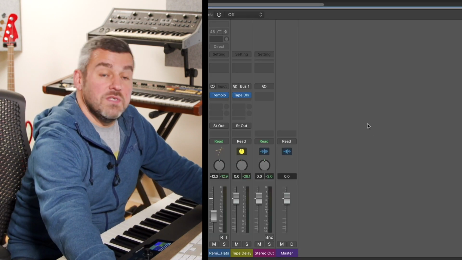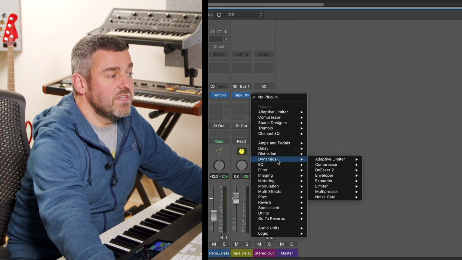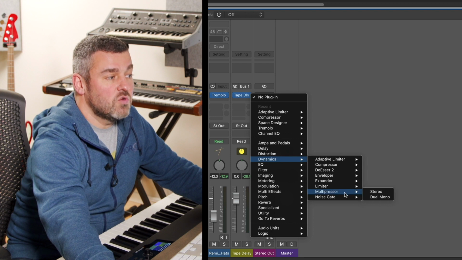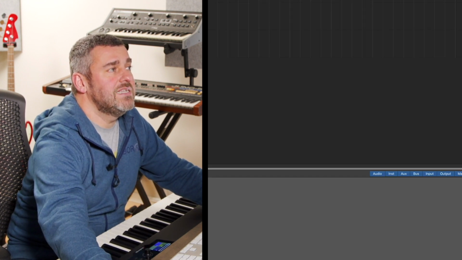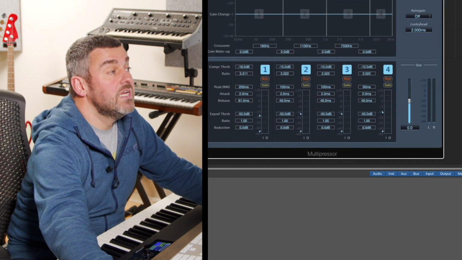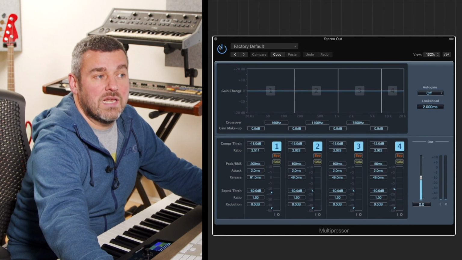Now what I'm going to do is to add the multiband compressor, which is available from within the Dynamics folder. And I'm going to add that. It's called the Multipressor. I'm going to add that to the output channel, and we're just going to pop its interface over here on the right-hand side. And in fact, we'll close the mixer down so we can see this processor a little bit more clearly.